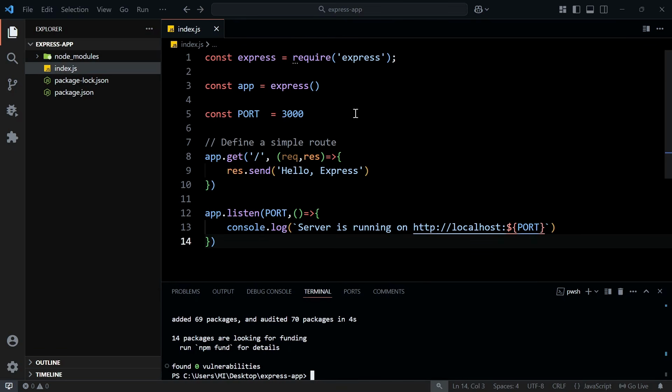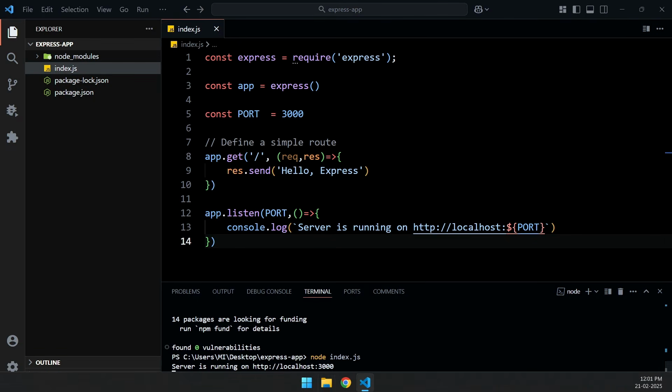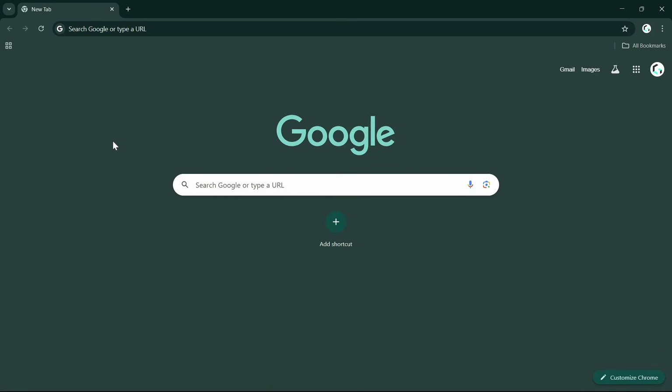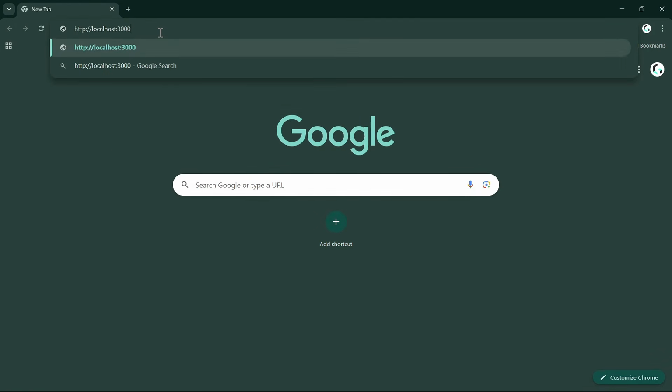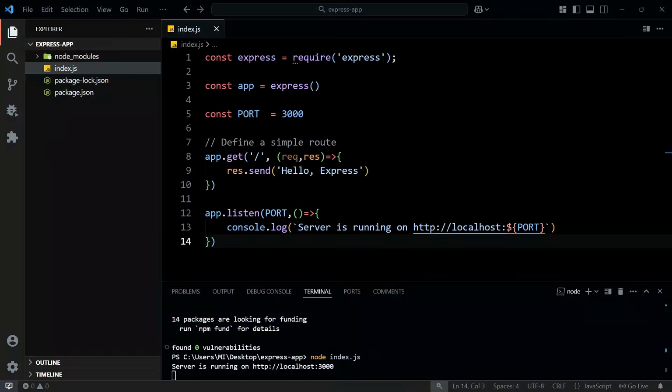Now we will start this server. To run this server we will come to terminal, and here we will type node, and then we will add the file name, that is index.js. After that we will press enter, and here we will get a message, server is running on http://localhost port 3000. Now we will test it. So let's copy this address from here, and we will come back to the web browser, and here we will open this URL. So here we are getting the message hello Express.